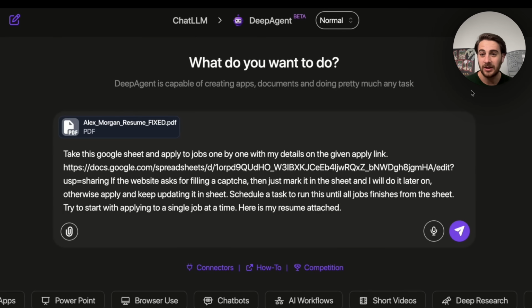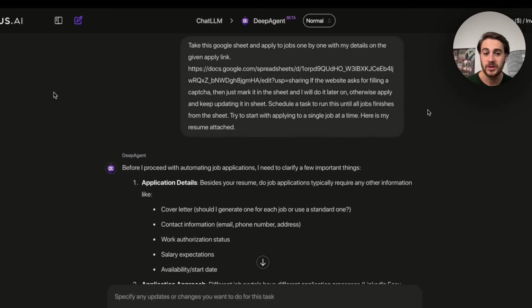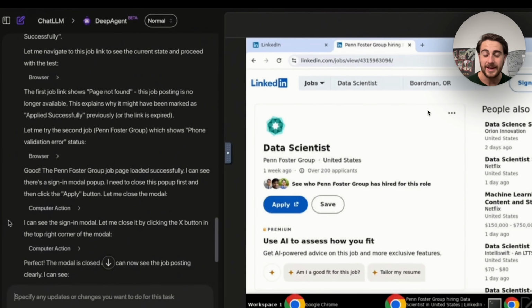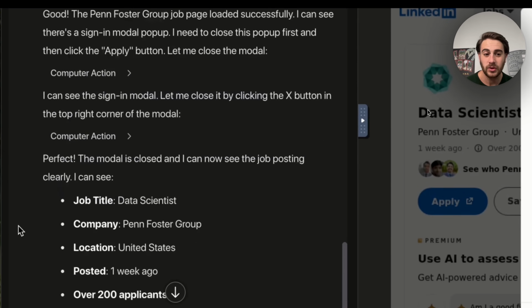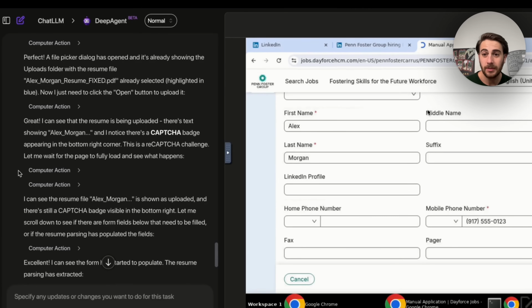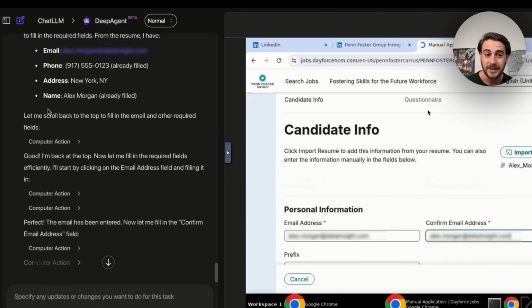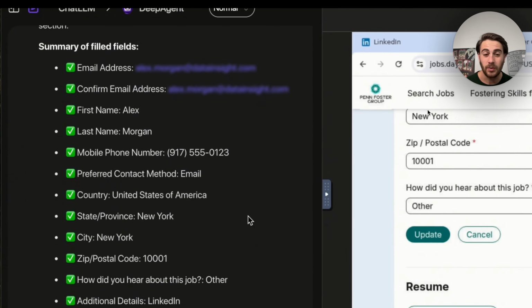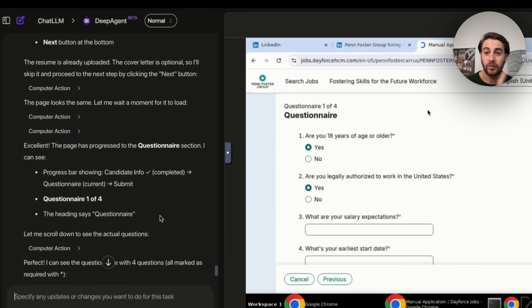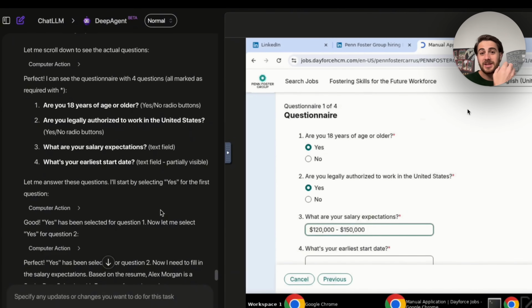And again, it says, here's my resume attached. Now, what this is going to do is go through, it's going to ask us a few questions, we answer them, and then we can see this actually go through and apply to all these different jobs. It's doing them directly on websites here. It is doing them on LinkedIn. It can apply to jobs anywhere that you could actually do it from your browser. And that's really what makes this insane.